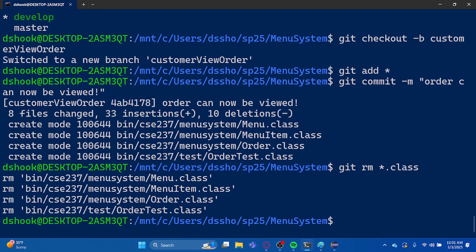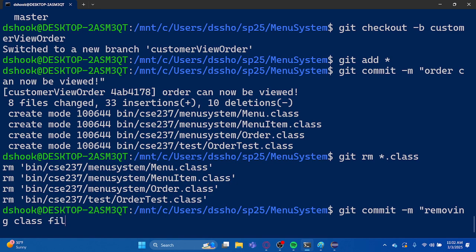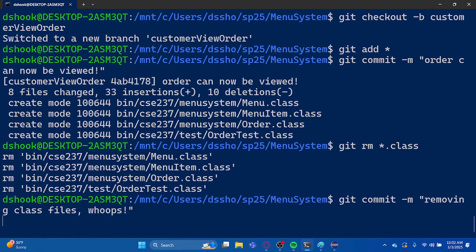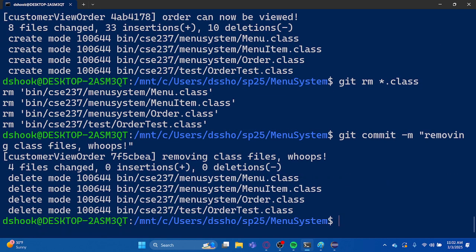Can I just do that? Yes, all right. git rm for remove, and then the star means any file that ends in .class, and you can see that it found those same four. All right, let's do a commit again. Removing class files, whoops. All right, it happens, mistakes get made. Don't worry about it too much. Fix it, fix the mistake. I make mistakes too.